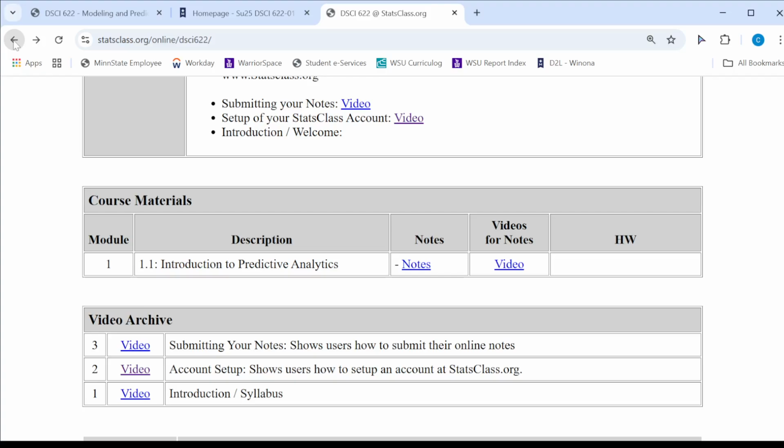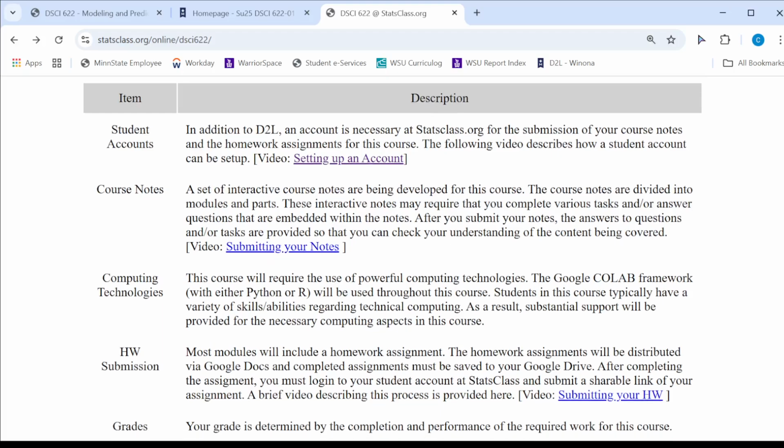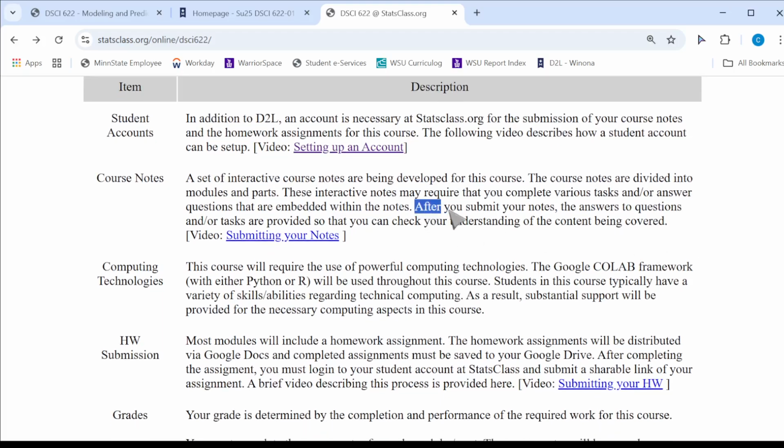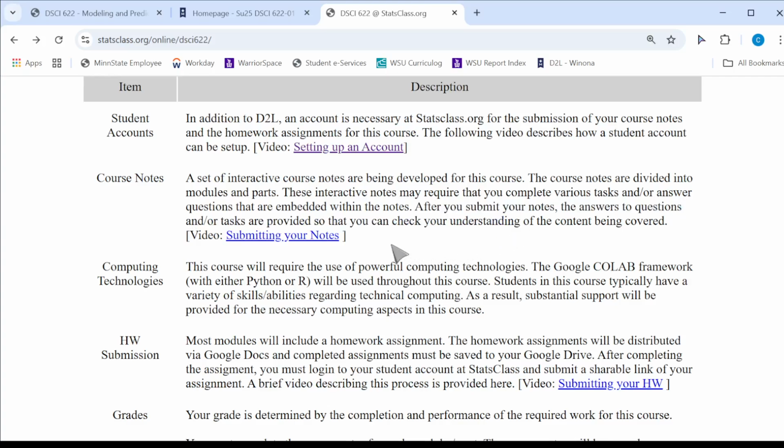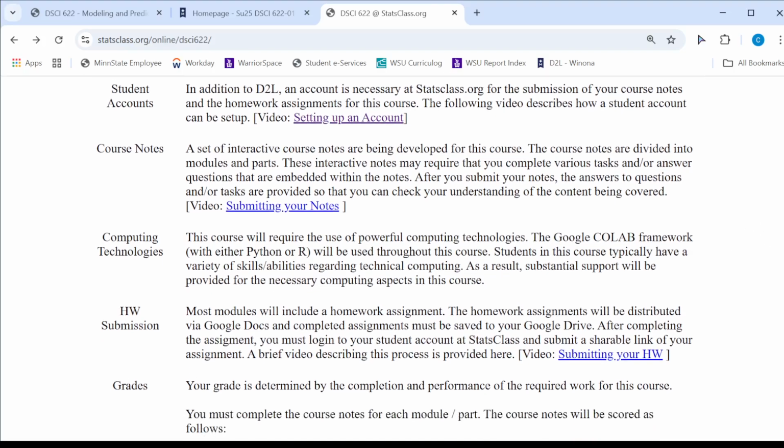Okay, so let's go back. And each one of those modules or notes are going to have those embedded questions within those. So again, after you submit your course notes, the answers to the questions or tasks will be provided so that you can check your understanding. Again, there will be a short video for you on how to submit those notes.